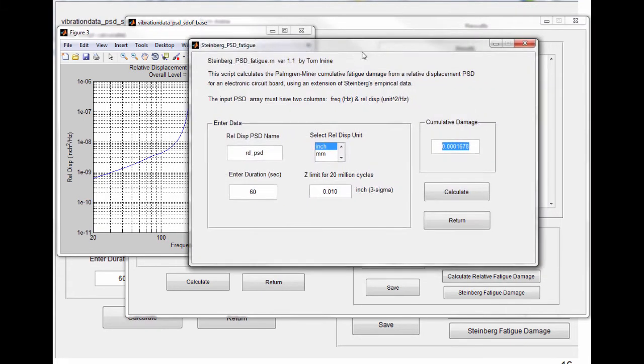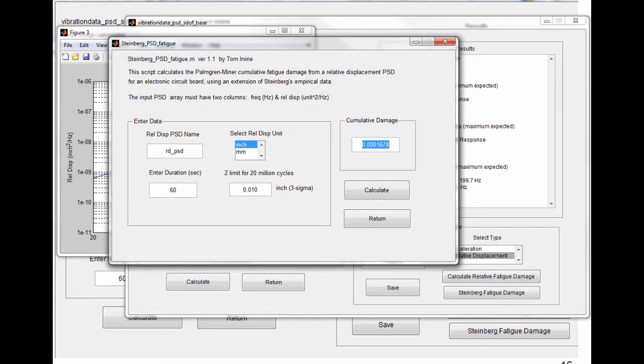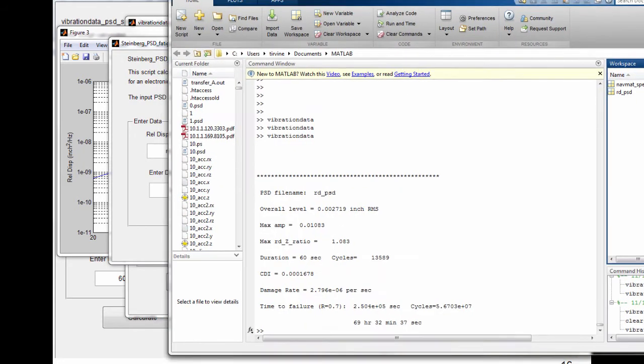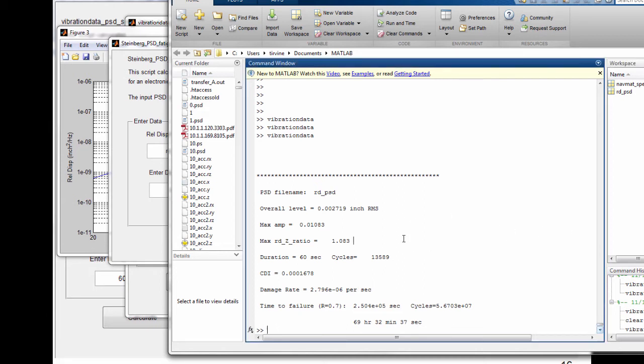And what we're going to do is let's go to our command window. So we've just run this Steinberg PSD fatigue calculation, which used rainflow cycle counting as an intermediate step. And we have some numbers here. We see our overall response, RMS inches response value. A couple other parameters we're going to skip over. Our duration was 60 seconds. Now, how many cycles do we get in 60 seconds?